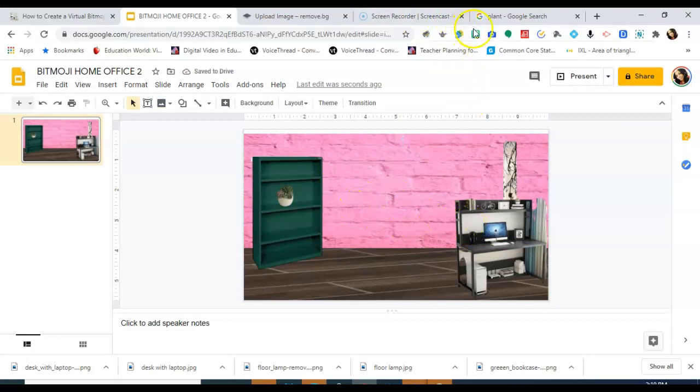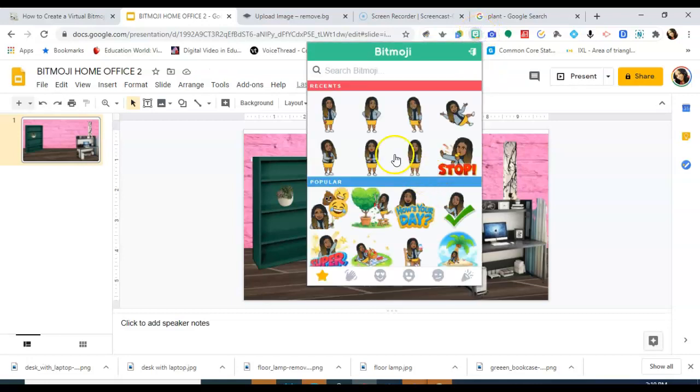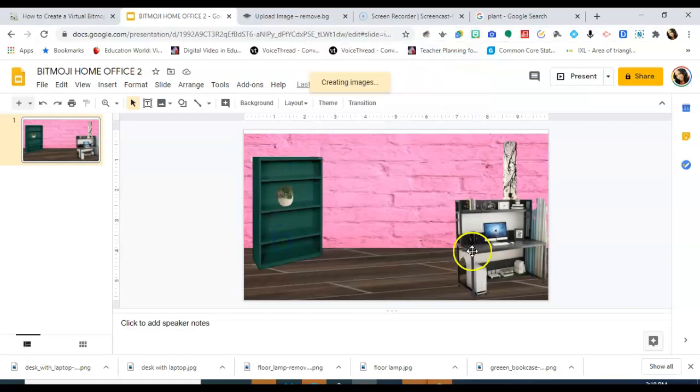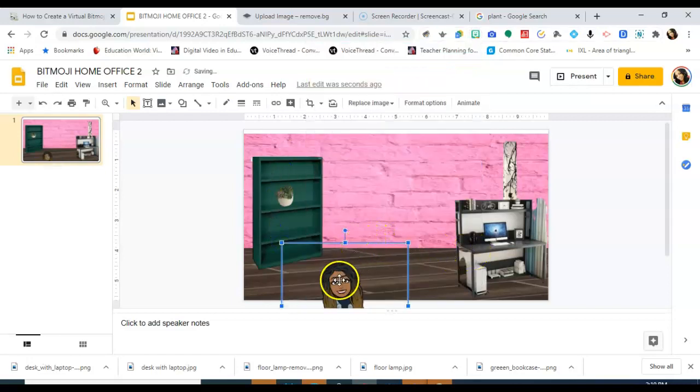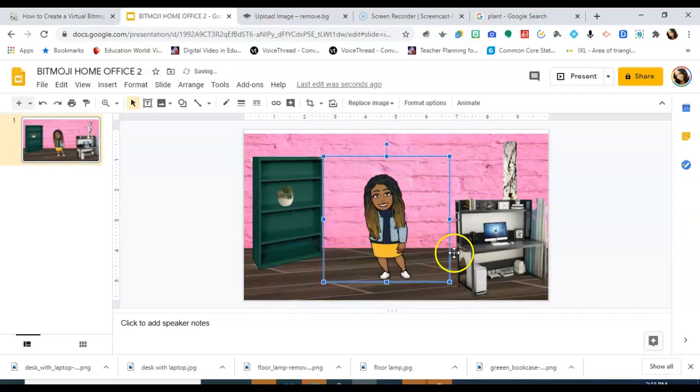All right, let me upload my Bitmoji. I'm going to go ahead and use this one by dragging her. And I'm going to manipulate her. Alright, cool. So, now, you've got the idea on how to add items to your room.